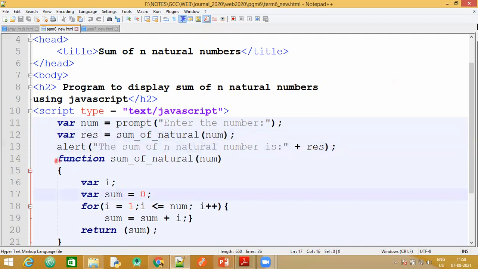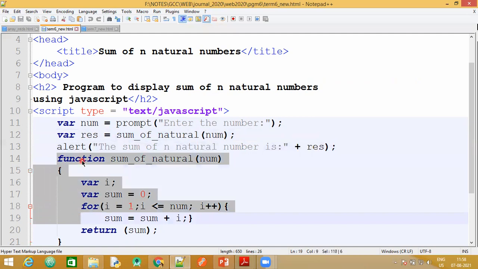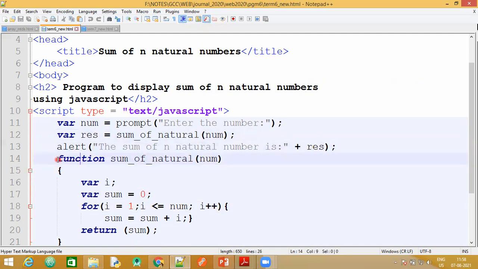Now coming to this main block, you can see here at line number 14, the keyword function is used, followed by the function name. The function name is sumOfNatural, followed by the parentheses which include the parameter. Within the function, whatever variables are declared will have a local scope, and you cannot access those variables outside. So one variable called i for the iteration, one variable called sum. Sum is initialized to 0.